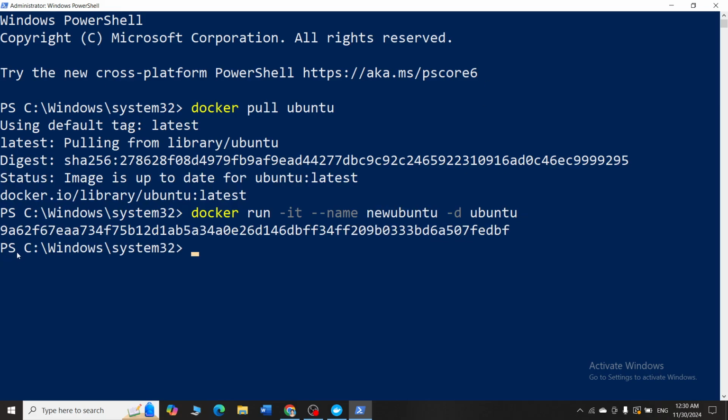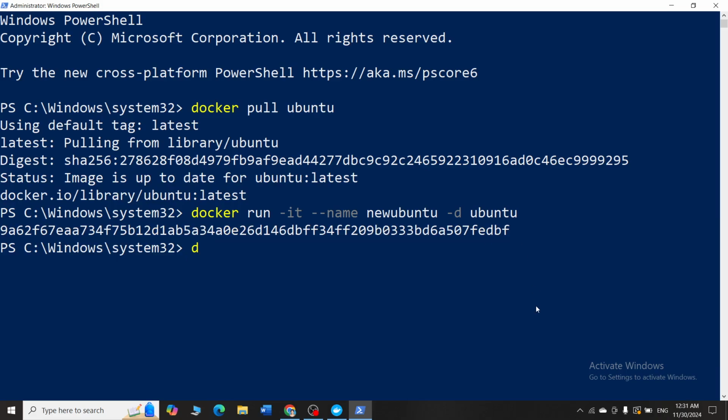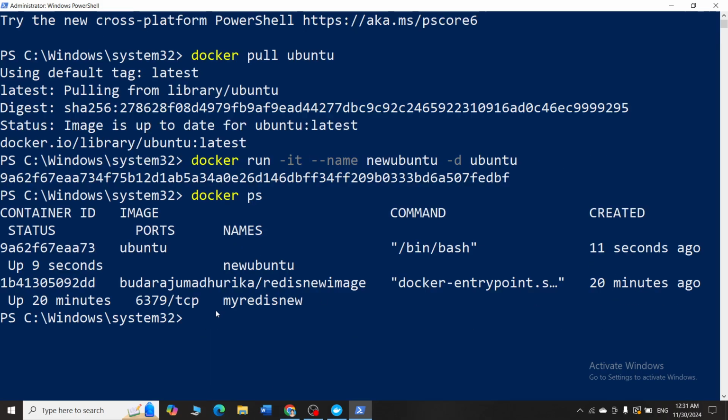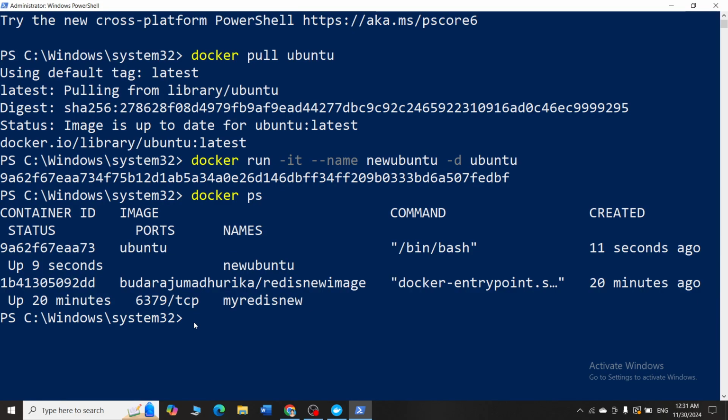and you can see that the hash code has come. Now check whether it is running or not. You can see that there are two containers which are running actually. Even MyRedis is also running and new Ubuntu is also running. Now enter into the interactive mode of your Ubuntu. That means you have to open the bash. What is the CLI of your Ubuntu?